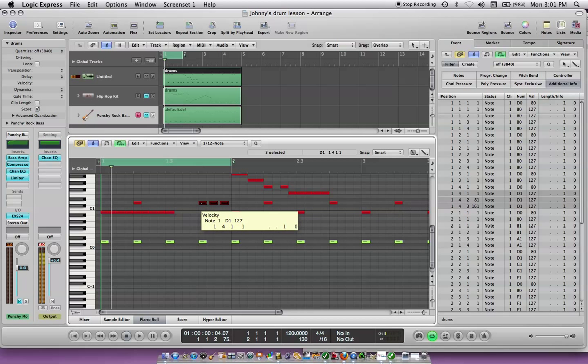So I pull it down with the mouse. Because they're all highlighted, it turns them all down quieter. If I want them louder, click on it again, go up with the mouse.